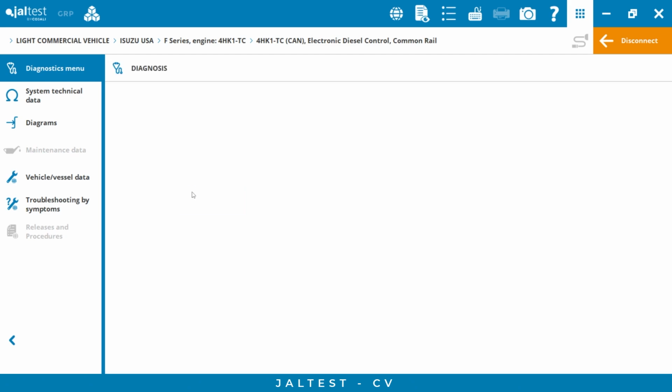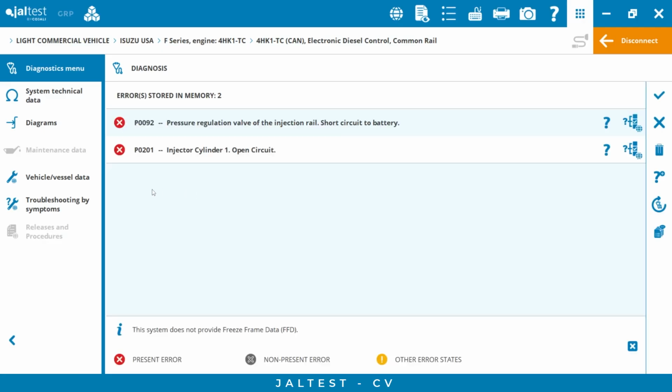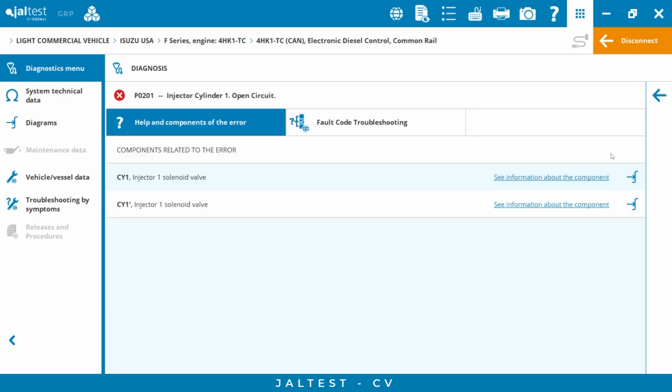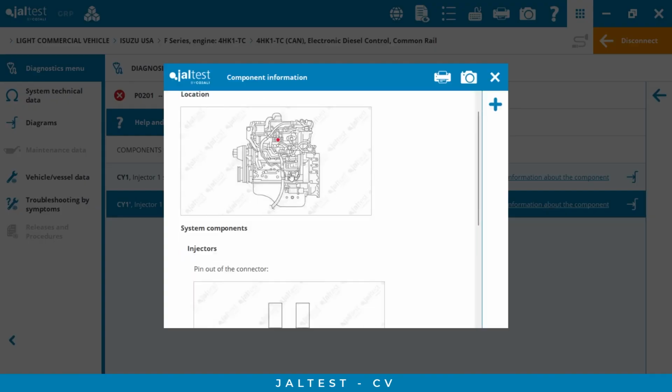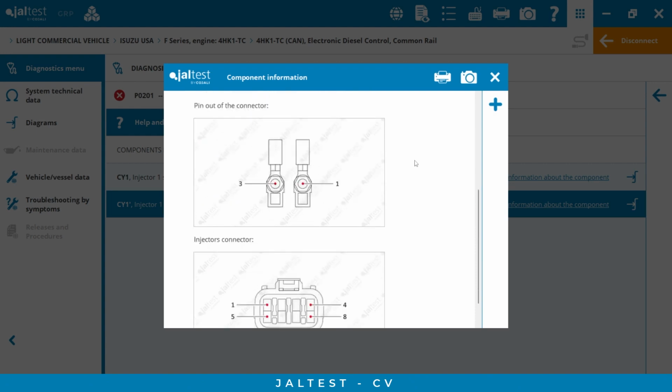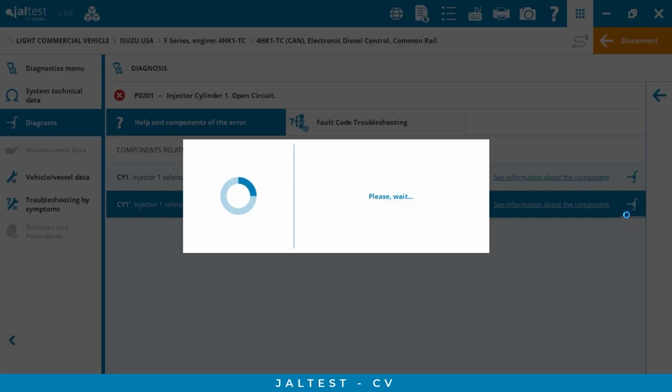We have the diagnosis. Here we can find the state of the code, the proprietary fault code, and the description of the fault code. We also have technical information related to the fault code. We have information about the component, where it's located, and additional information. And also we have the wire diagrams.